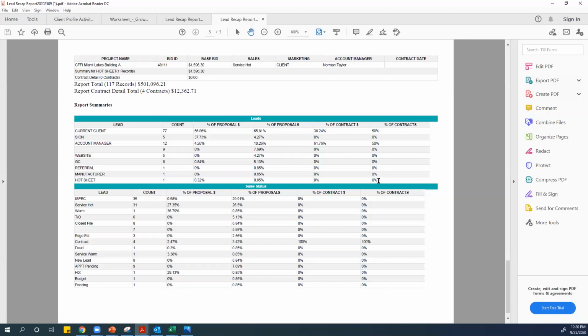And as you can see, they're doubling down on what's working rather than experimenting and wasting money on things that aren't working, right? So double down on what's working. Next is the sales status here. You can see where all of these opportunities are.